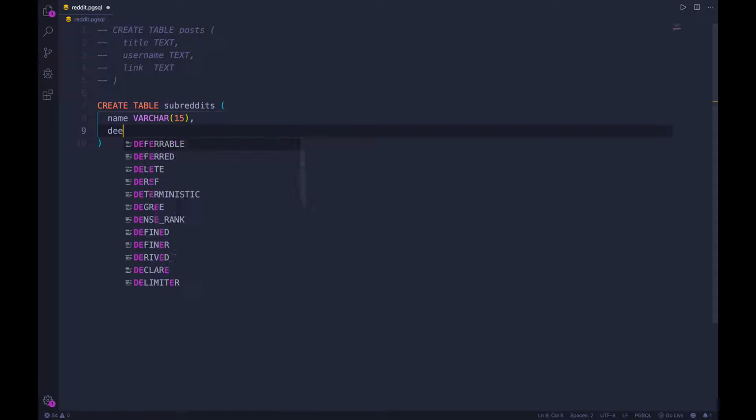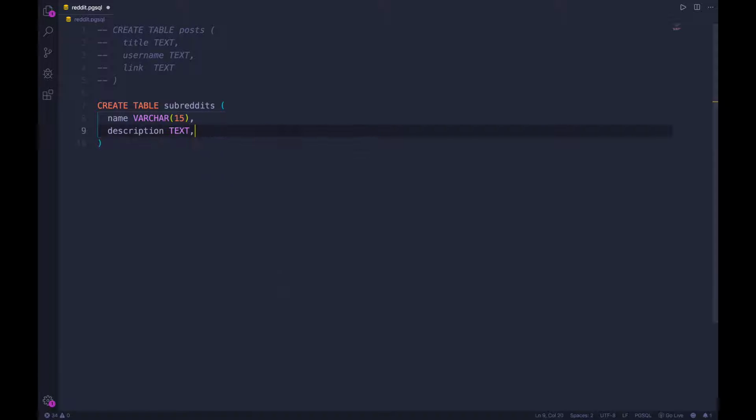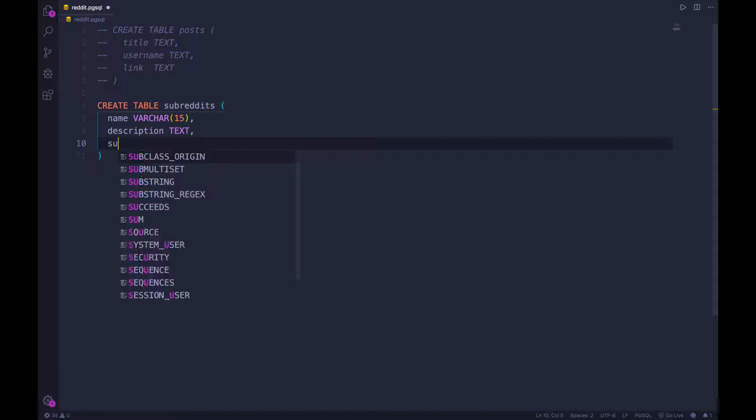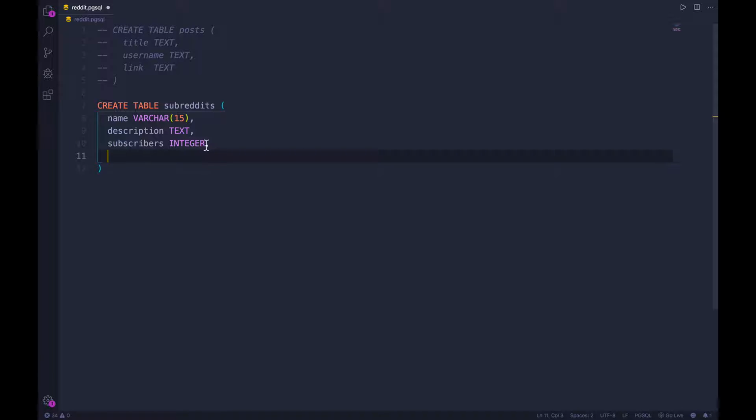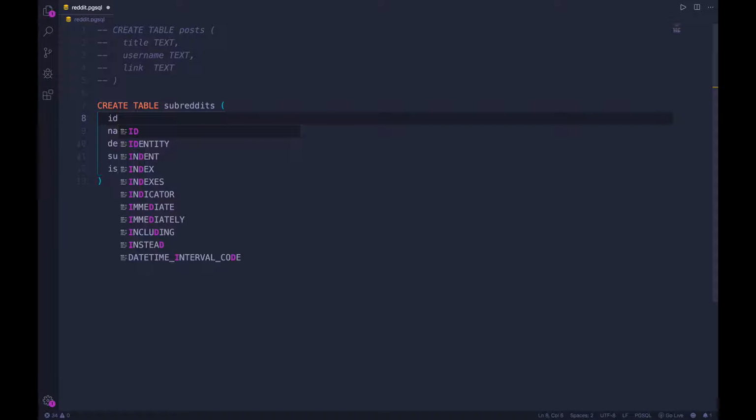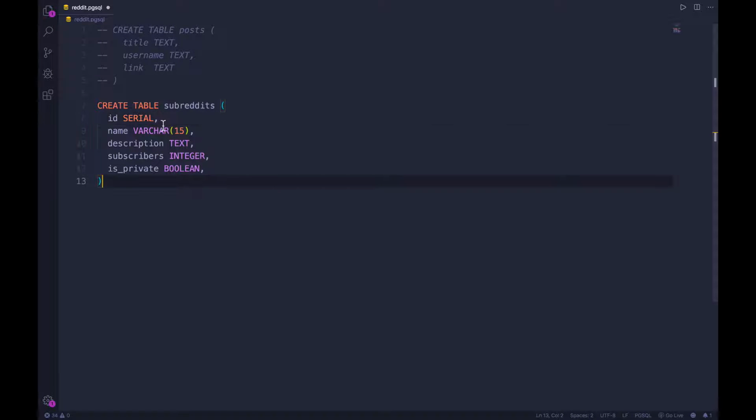We can also add in a description, DESC, description, which we'll keep as text. And let's also add in subscribers, the number of subscribers to our subreddit, which will be an int. We'll do the long name integer, just so I get my syntax highlighting, although int is valid. We'll also add in a field called is private. On Reddit, you can make private subreddits someone has to be invited to. We'll make that a Boolean. And then let's also add in an ID, which we'll set to that serial type that I mentioned, which will give us an auto-incrementing ID.